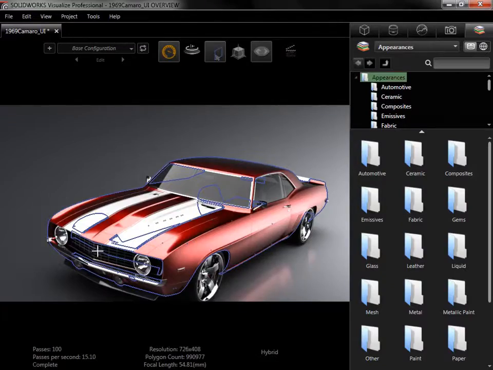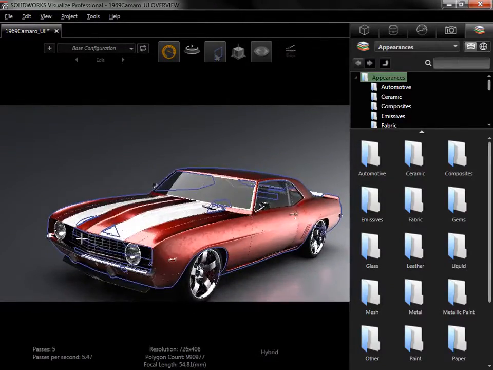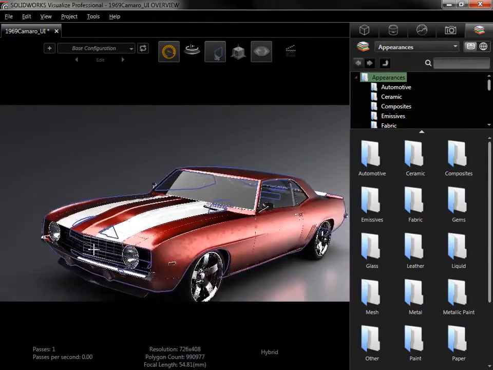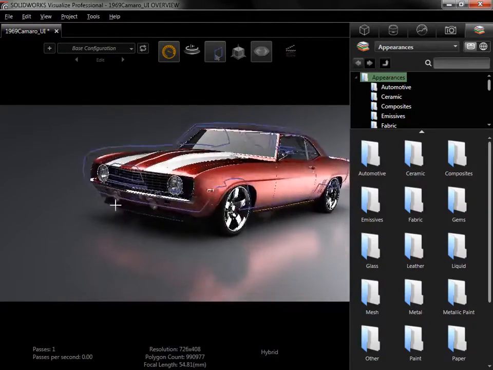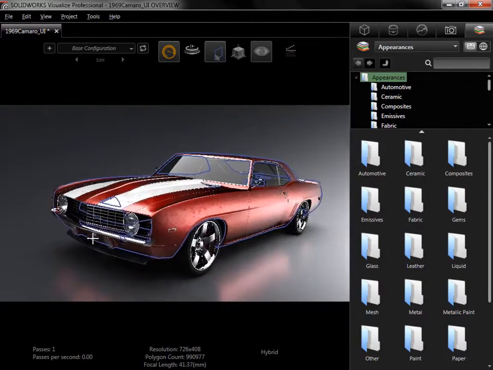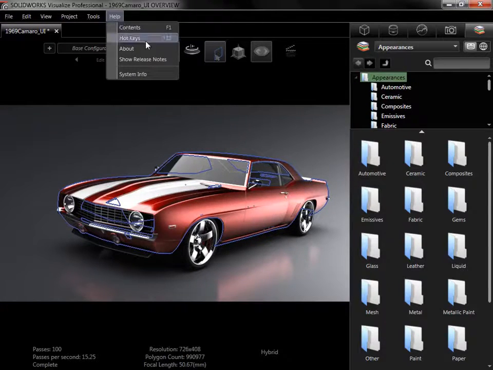Alt and left mouse click rotates the camera, Alt and right-click zooms in and out. Alt and the middle mouse button pans the camera, and holding Alt while scrolling will change the focal length of the camera. If you forget these, all the Visualize hotkeys can be found in the Help menu and are listed next to the option in the drop-down menus in blue text.